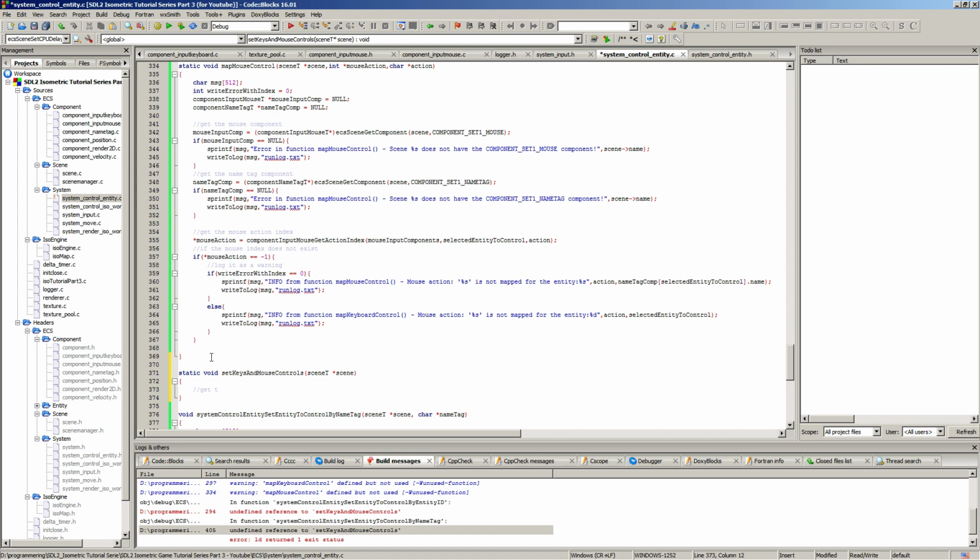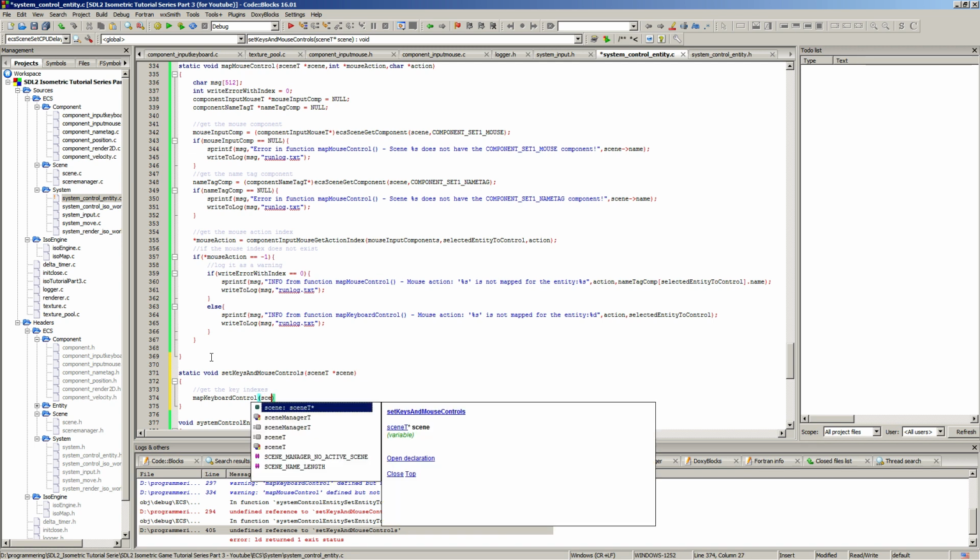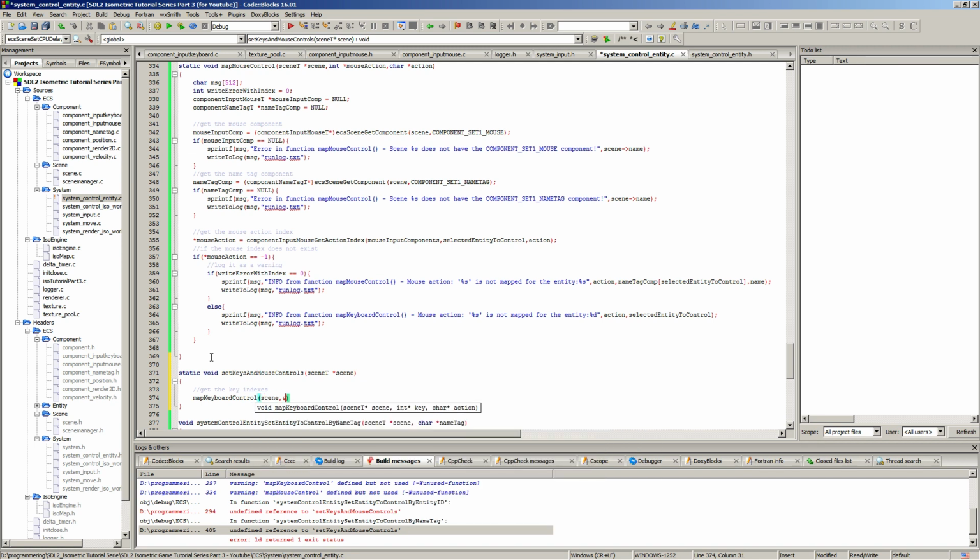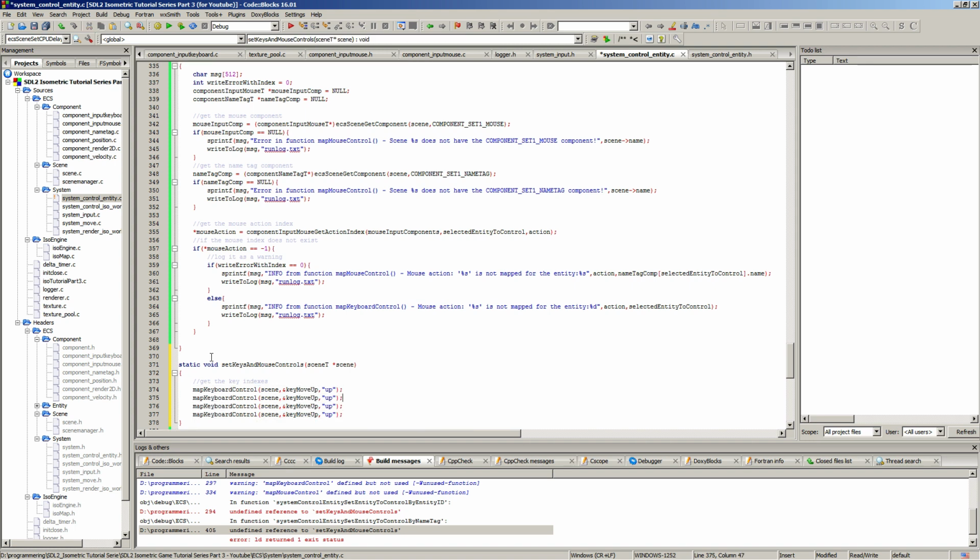Here we get the key indexes. Map keyboard control, and we have the scene, and we have key move up. So this is why we have the helper functions that we just wrote, to easily get the key indexes. And down, we're gonna have left and right.